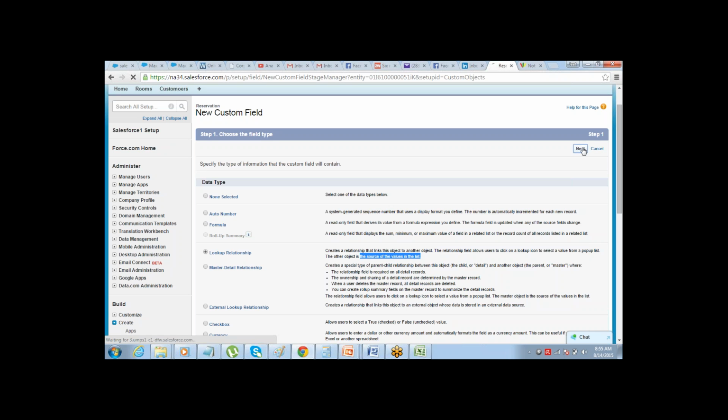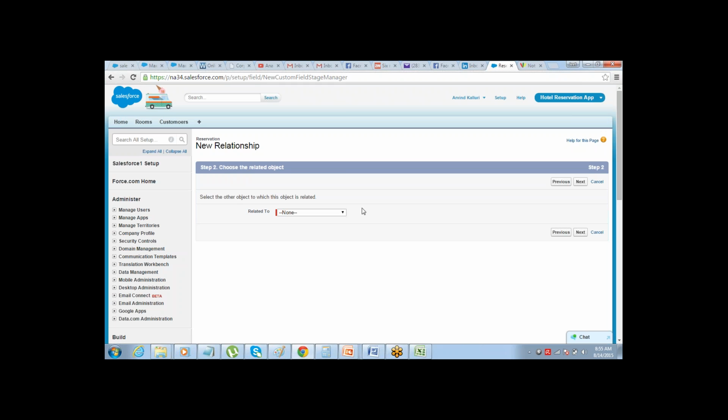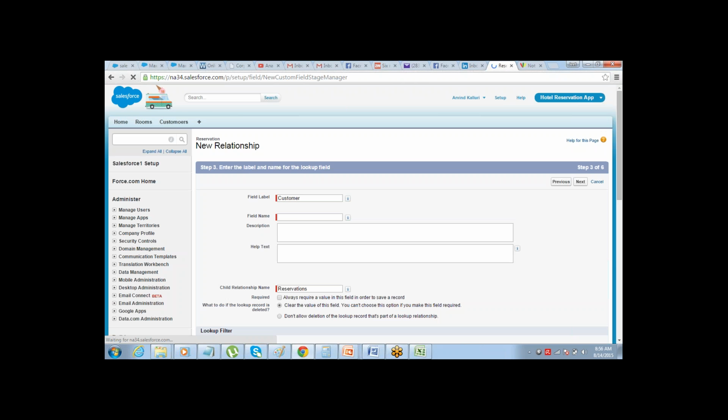So let me just create a lookup relationship field. Which object do I want to connect to? Customer, right? I'm on the reservation and I want to create a field for customer. So related to customer. Click on next. Field label can be given. Let's go to next.